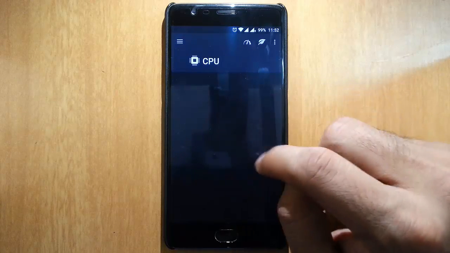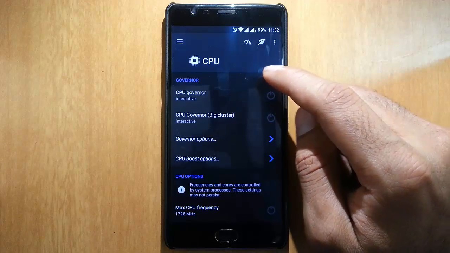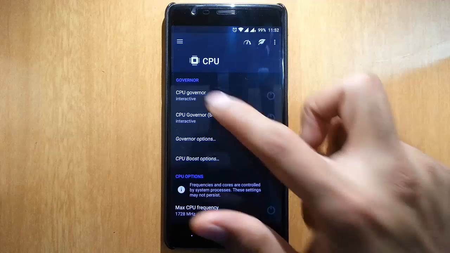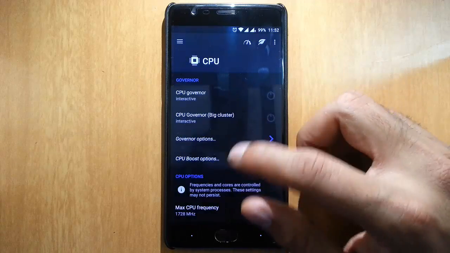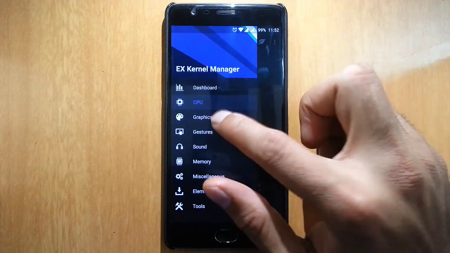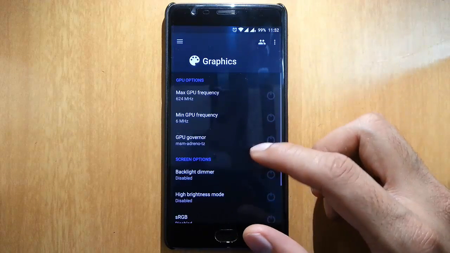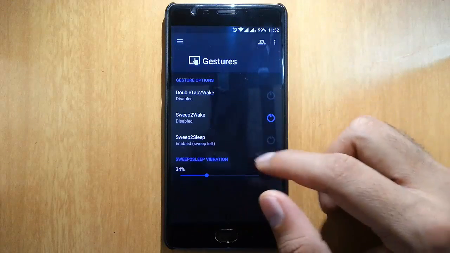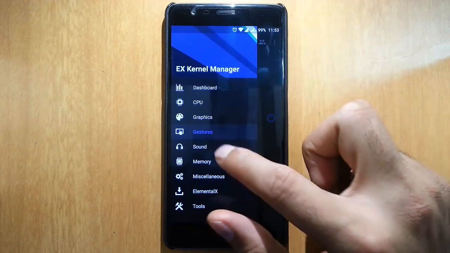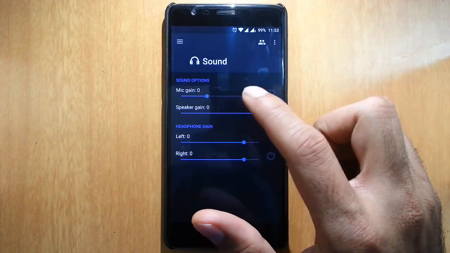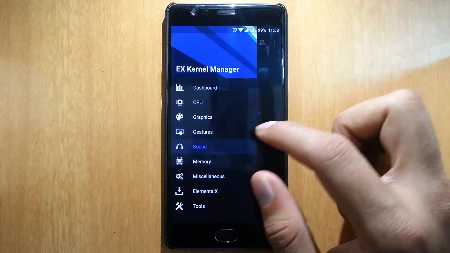You can customize almost all the CPU related options, like you can go for CPU governor from interactive to on demand or whatever you like. And then many options you can play with. And then graphics, you can customize the GPU related settings here. Gestures, these are the off-screen gestures. Sound, if you want to increase the mic volume, speaker volume, you can do that.